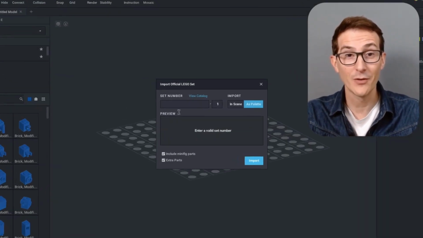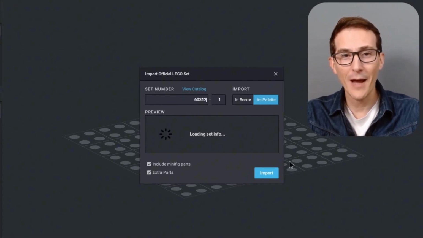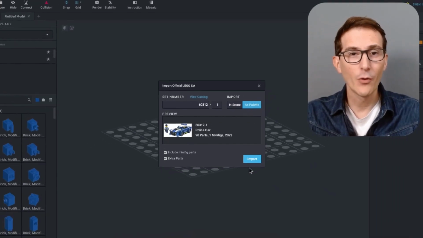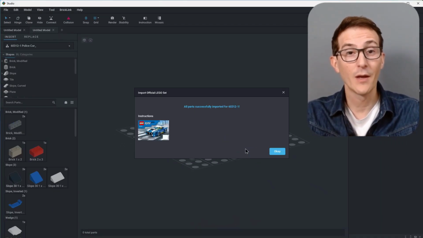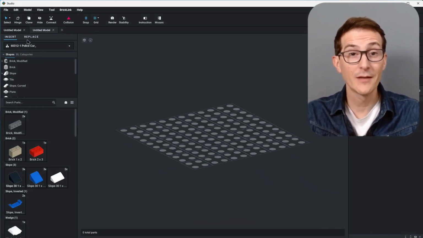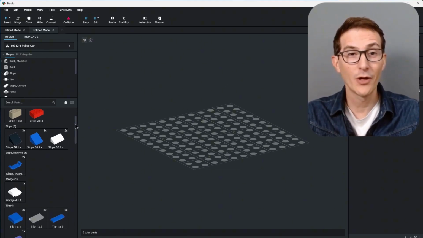Type 60312 in the Set Number input field and choose the As Palette option in the Import field. Click on the blue Import button. Studio will create a new palette with all the parts needed to build the police car, i.e., all the parts present in the Lego box if you had bought this kit. The parts are visible in the building palette area on the left of your screen.